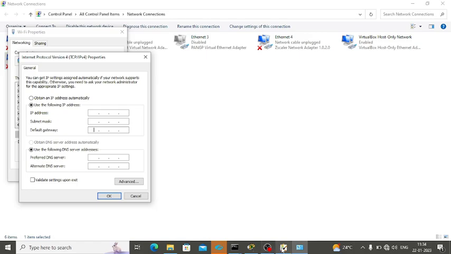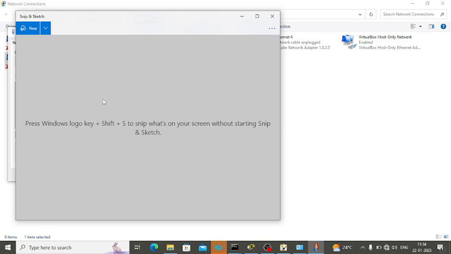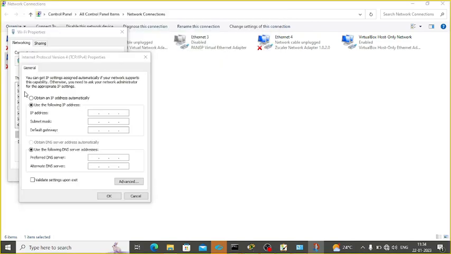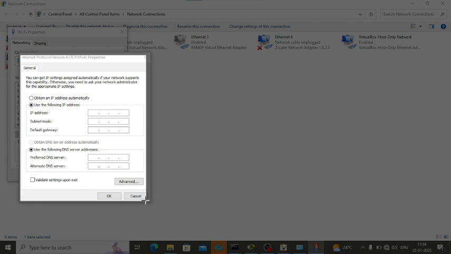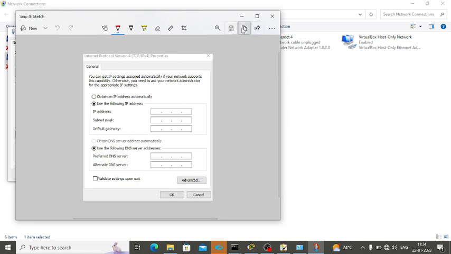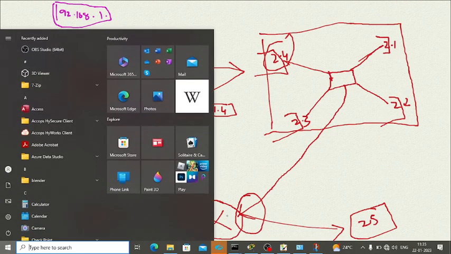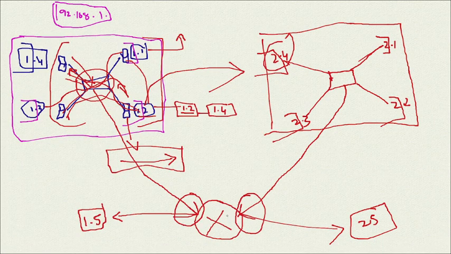I will take a snip of it, and then I will tell you the exact reason behind it. Okay, fine. I take the snipping tool, and copy here into my Paint.